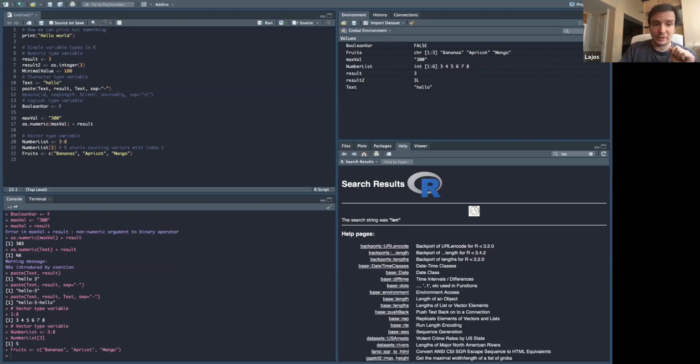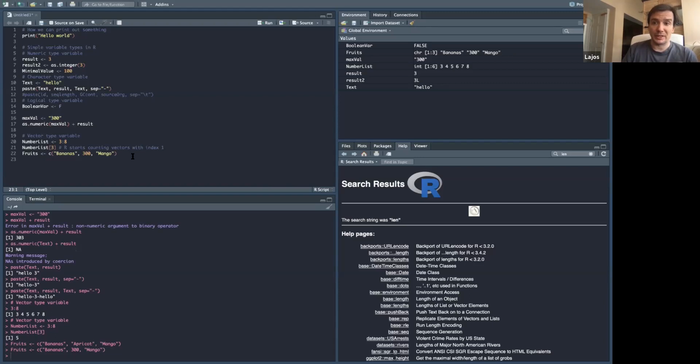If I try and change the apricot to 300, and this is what I said, that R is very strict. If you are defining vectors, you can only have the same type in it. It will create it, but as you see here, it's not a number anymore. It's a character type.